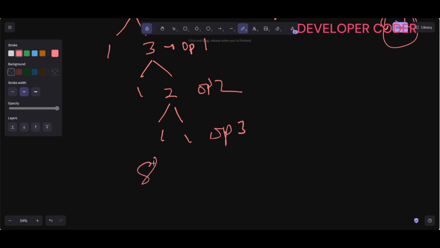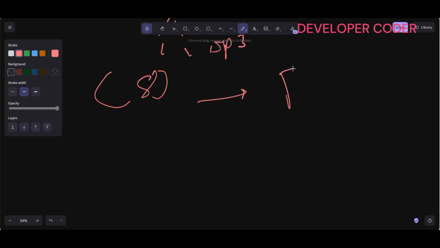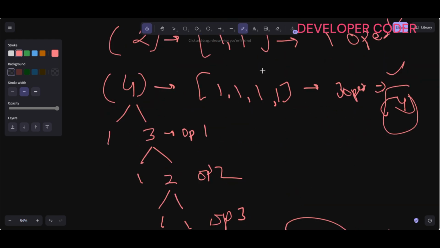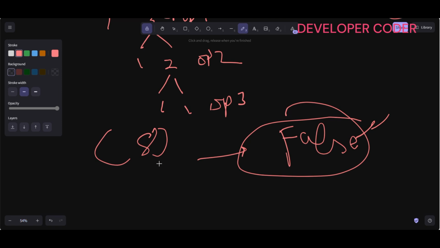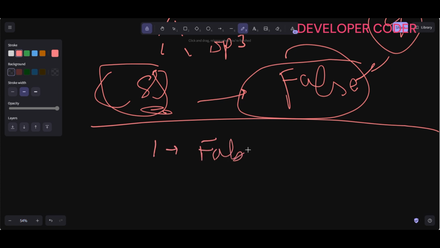Now next is 8. Again I have to split, but I have already consumed a total of 4 operations, so this is going to return false. With 1 the answer is not possible, because I have already done 4 operations until here, and I'm still wanting to split this bag further. I can't do that because the max operations allowed is 4 only. So 1 is going to give me false.